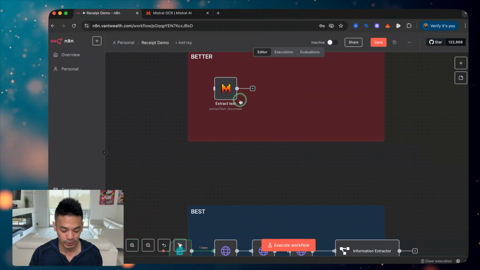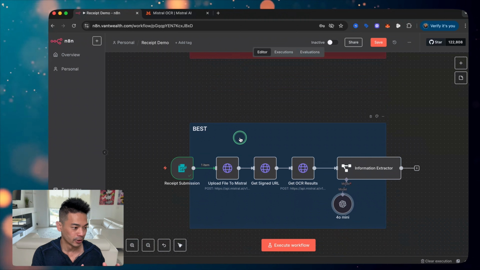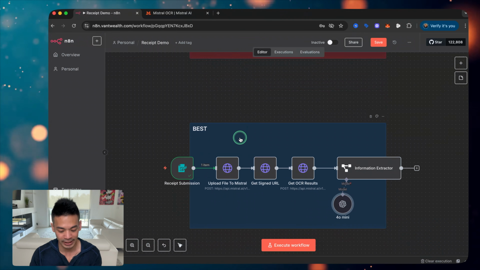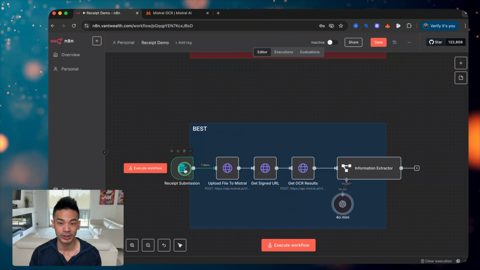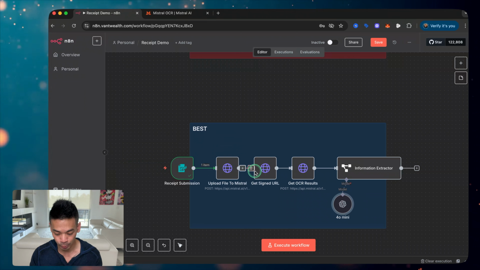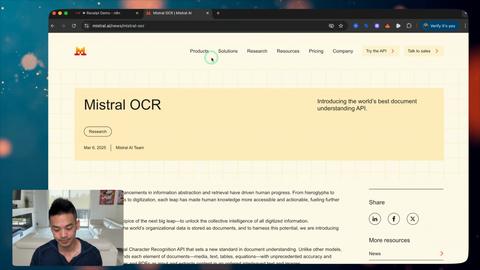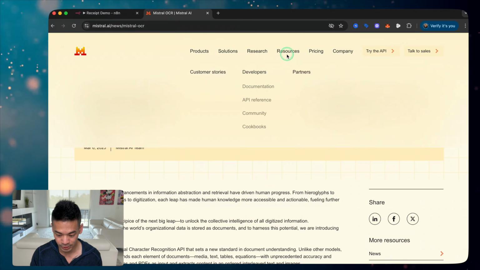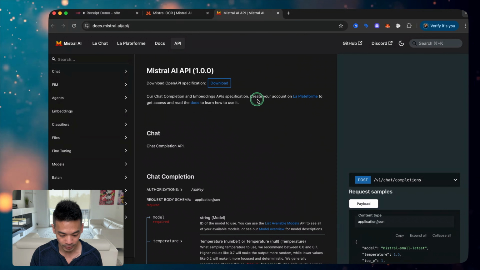Just when it comes to using the best one, always keep in mind to give it documents that are really hard to distinguish what is what, like data, information, all that kind of stuff. So same thing, we uploaded the same receipt that I showed you a second ago. 3 HTTP nodes, and how we can get this, we can go into Mistral. Again, you've got to get your credential. Once you're in there, all you've got to do is go into resources, API references. Let's pop that open.